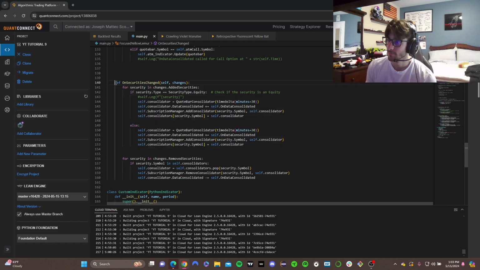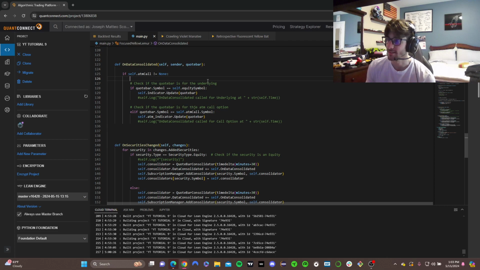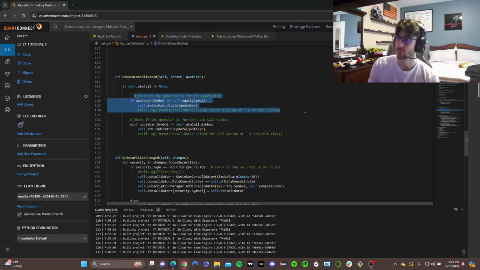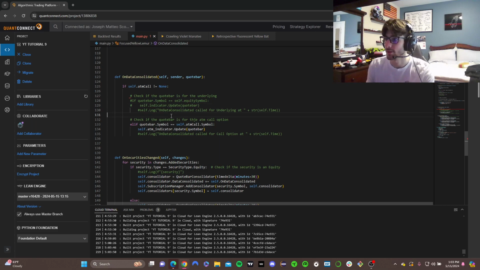But yeah, every time that we consolidate a 30-minute bar, we're going to call this function on data consolidated. And so if the call exists, then we're going to go through and see which quote bar did we get. Did we get a quote bar for the option or for the indicator, right? And so I don't even think we really need this line right here because we subscribed to everything earlier. I'm super curious what will happen if, actually, I'm going to do it like this. I'm super curious what will happen if we don't have this line in there. It should still work.